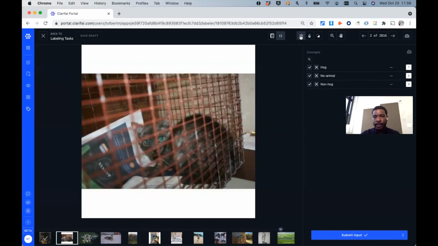This is brightness, a simple photo editing tool, contrast, and inversion, or hue, I believe this is hue. Here's zoom and here's pan. Again, these are all basic photo editing tools, but they're to help the labeler navigate through the inputs and sort of get the most out of them.